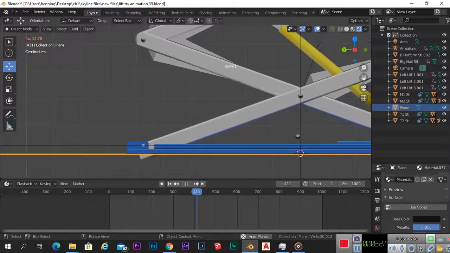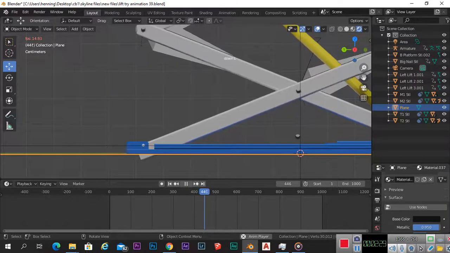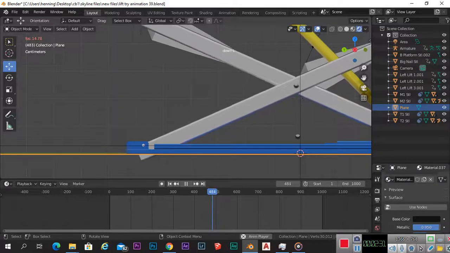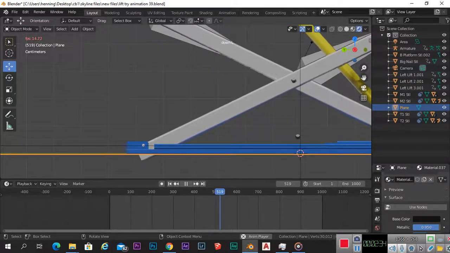I used both sides constraints, and I used parenting, bone, and all sorts of things, but nothing will work for me.